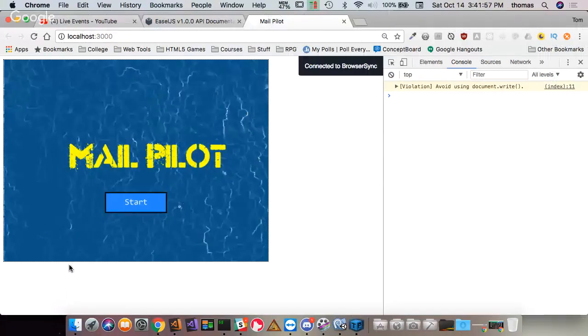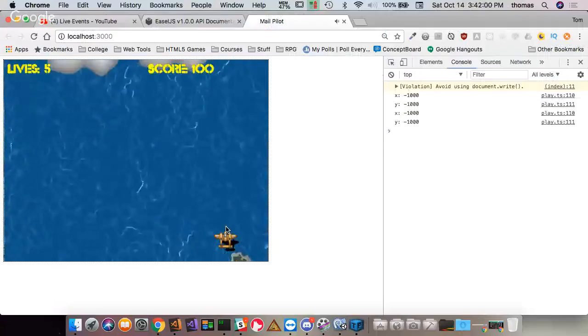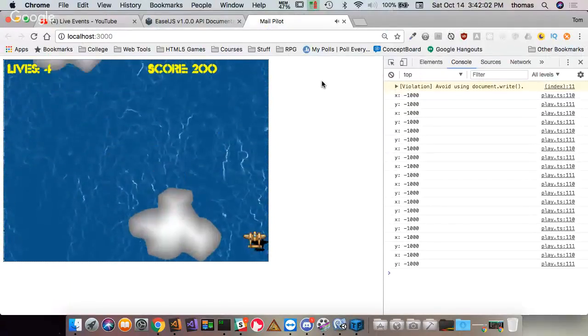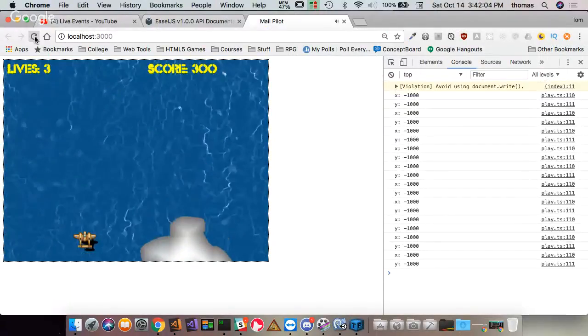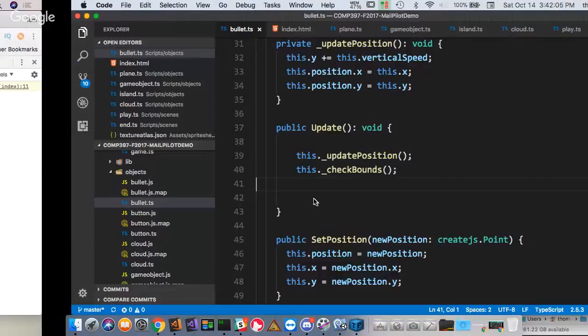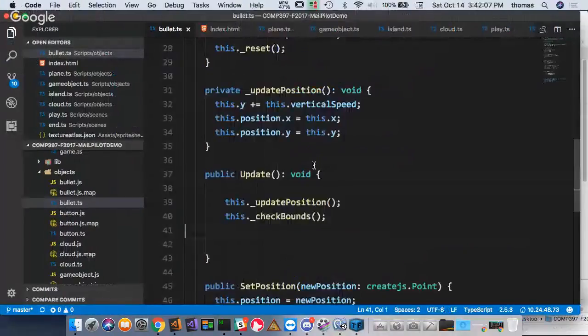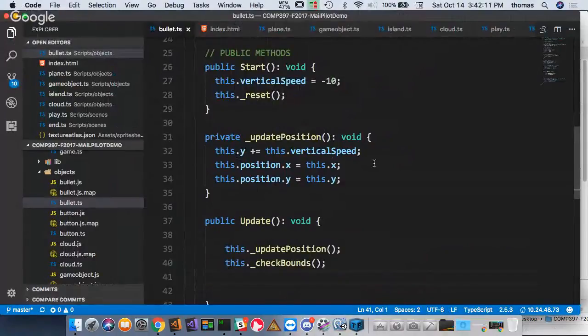All right, and ta-dum. Okay, so that is not the problem. Update position, let's look at that. This dot y plus equals this dot vertical speed, which is -10. All right. I think what I want to do is see a bullet on the screen. Just a bullet. This dot x and this dot y, it's going to fly up the screen.